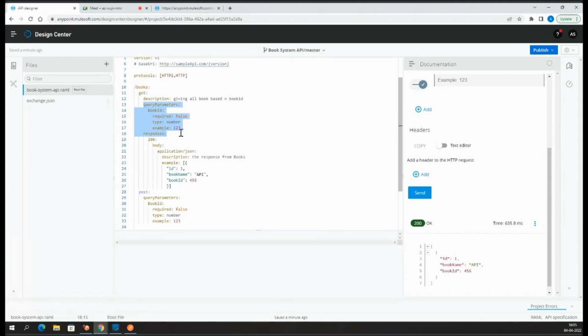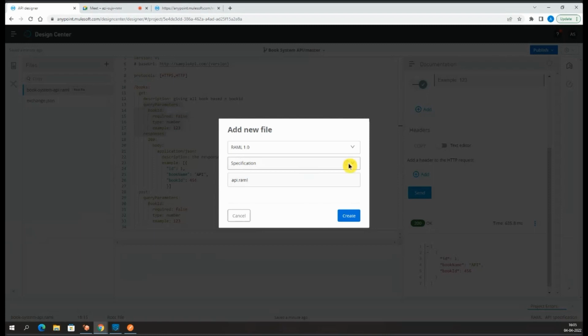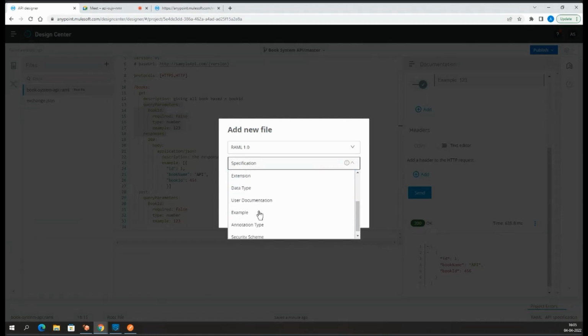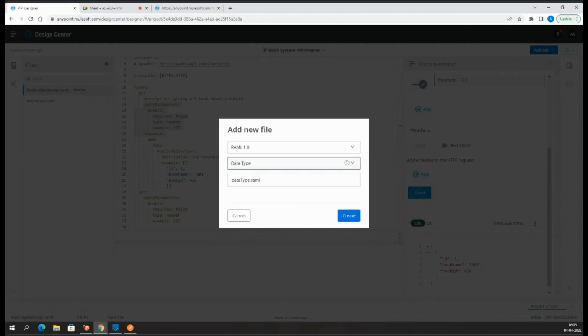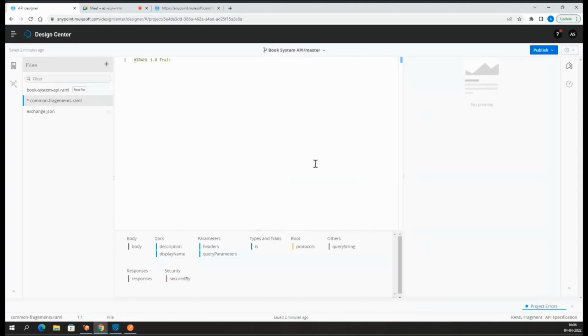Okay, we can create a separate file, like here, create a new file. It's not a specification, it's not a data type, it's actually a trait. I can give it a name like common fragments. Instead of giving this, I should use kebab case, like common-fragments.raml. Okay, it created this one.